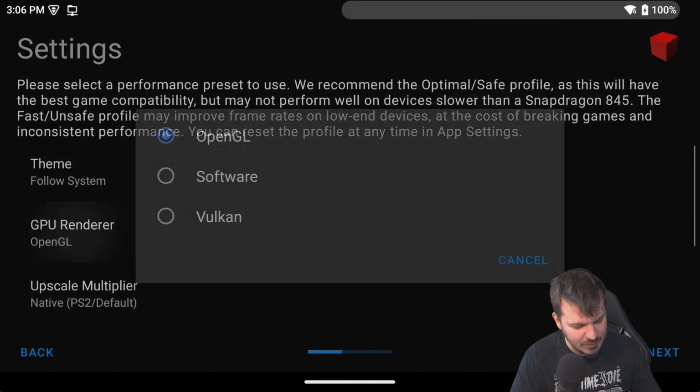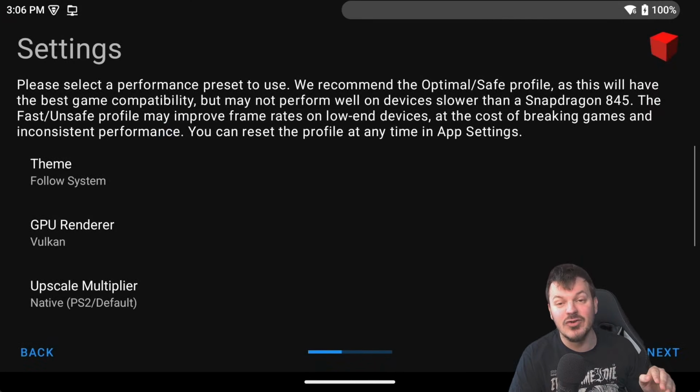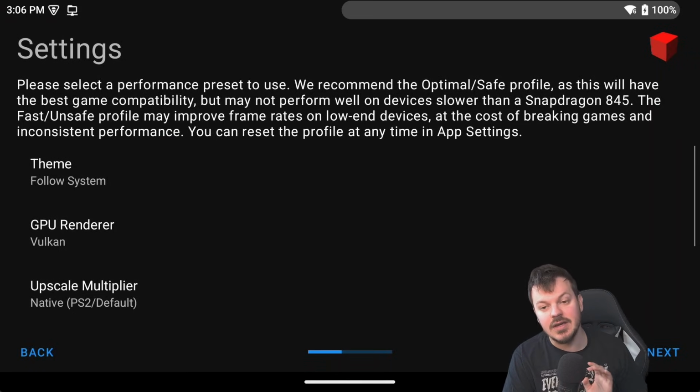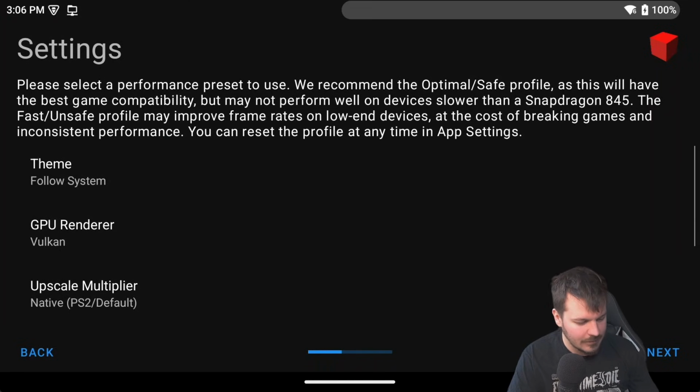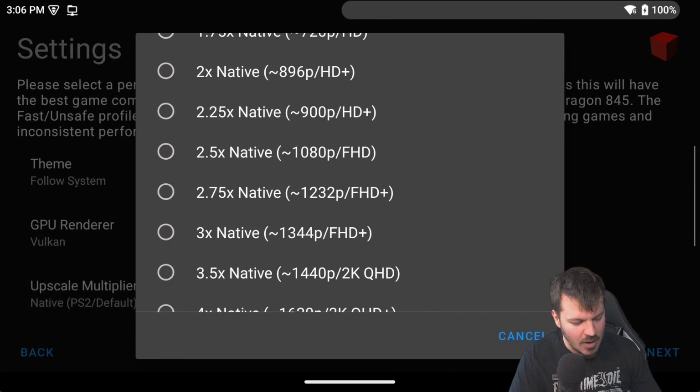I'm going to change my GPU renderer to Vulkan. Again, if you find some graphical glitches, change back to OpenGL. I don't recommend the software renderer. The software renderer is technically the most accurate. However, it is also the slowest, and you'll lose the ability to upscale. So for our upscale multiplier, we're going to set this to 2.5, native 1080p.